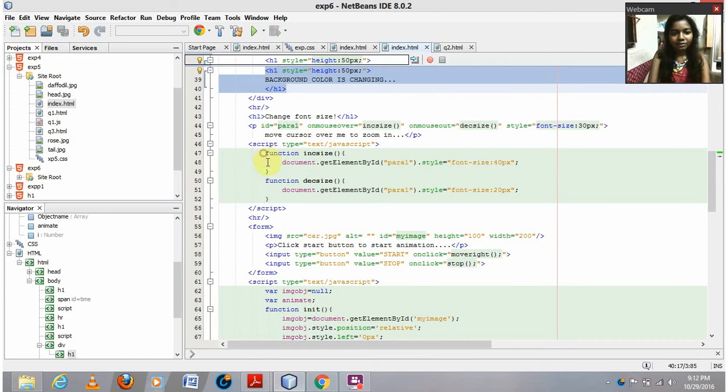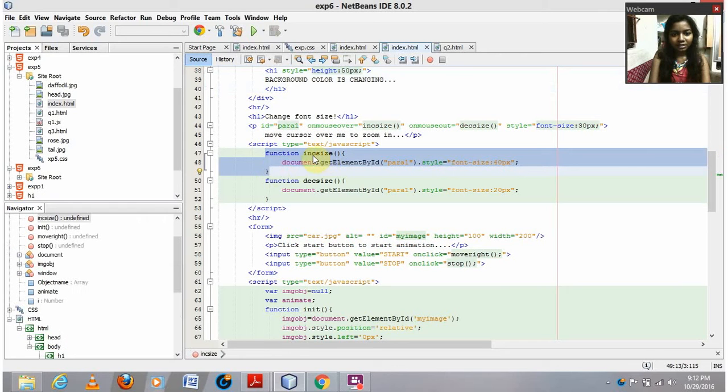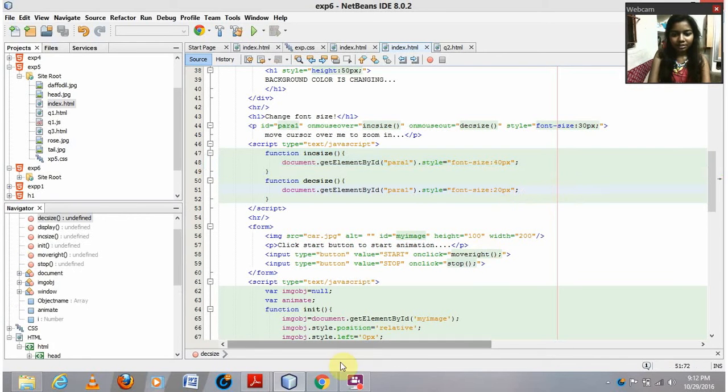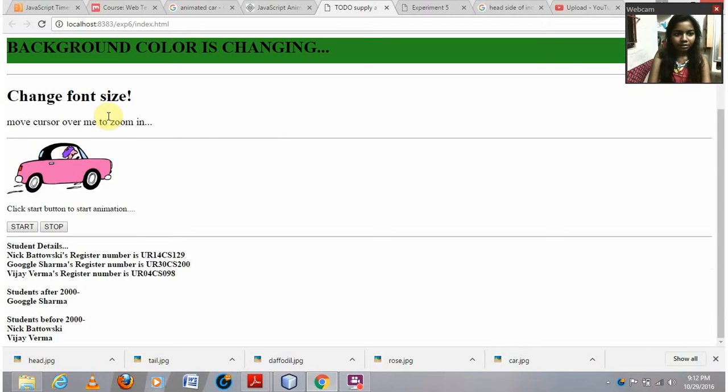And in the script I have defined the function, as you can see here, document.getElementById para1. This is the id name of my p tag, and dot style is equal to, I have given here font size 40, and for dec I have given font size 20. So you saw in my output, this changes on mouse over and mouse out.